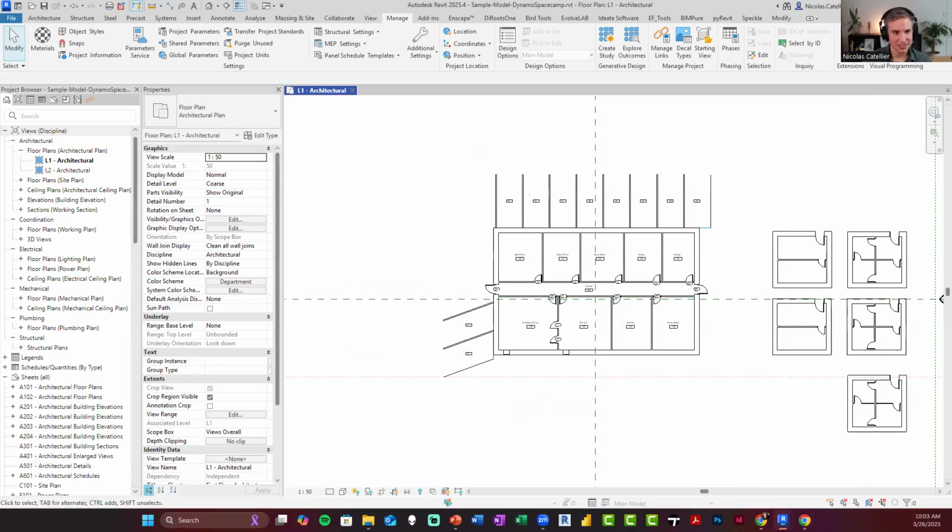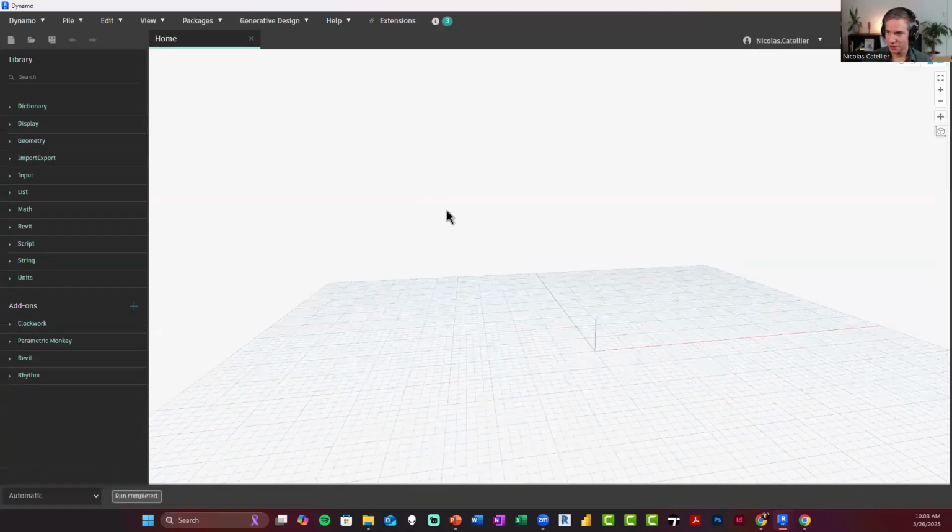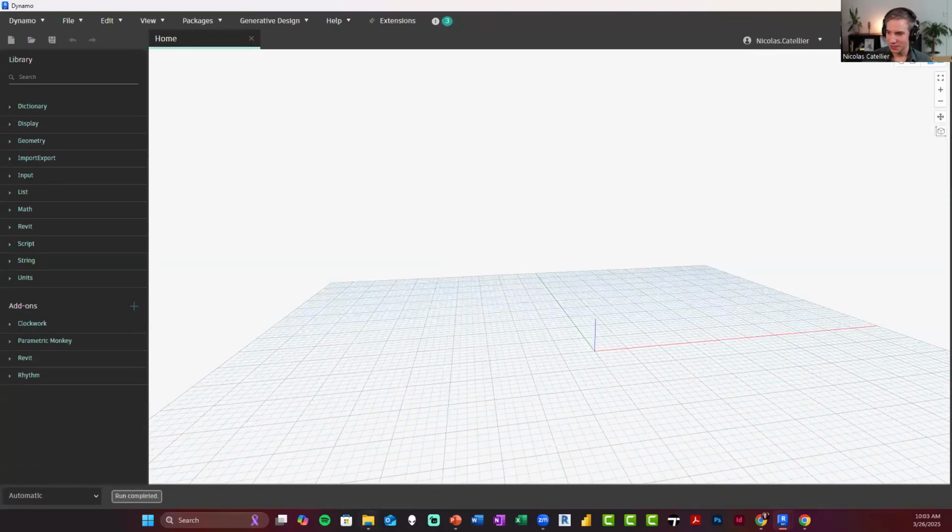So we have this project, and let's create a new script. There we go. We've got our empty space. So at the same time, we'll be able to revise some of the concepts that we've covered. Just give me a sec here.